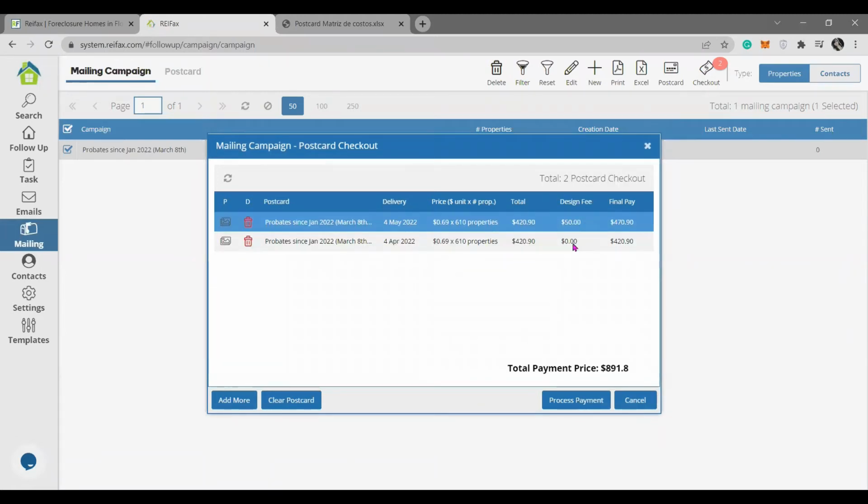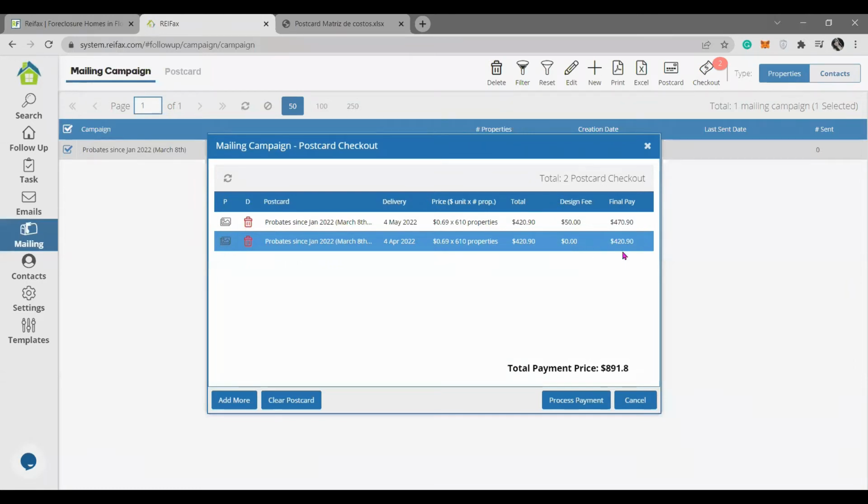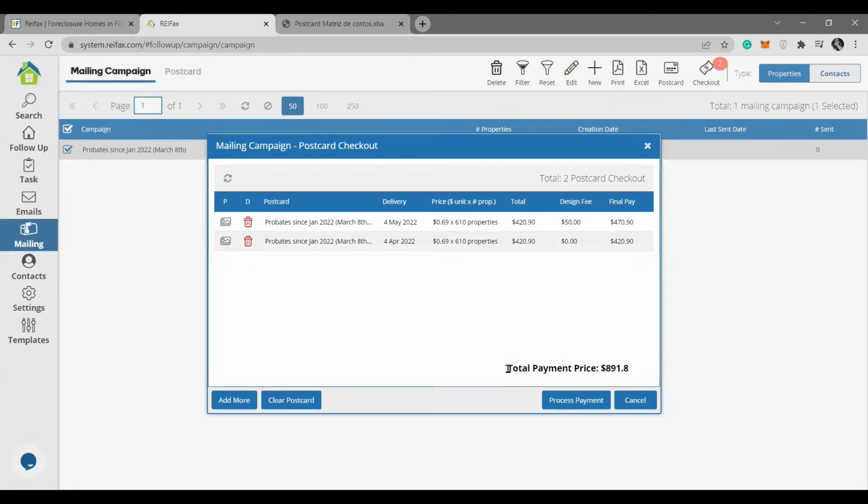There it is, right here. The second one doesn't include that, so it's a little bit less. The total payment for my two deliveries, one for May 4 and one for April 4, is going to be this amount. I can process the payment right now.